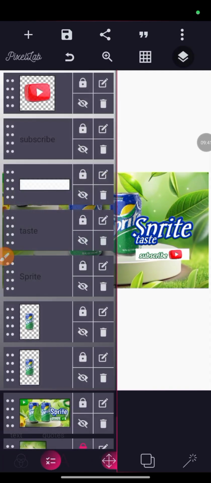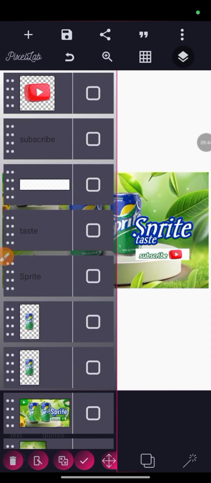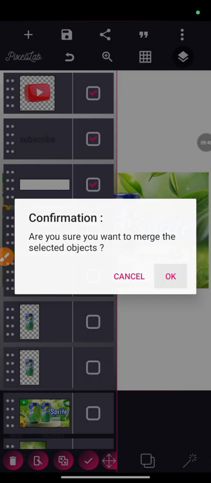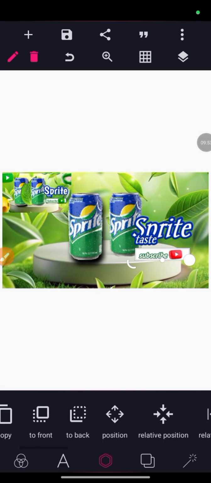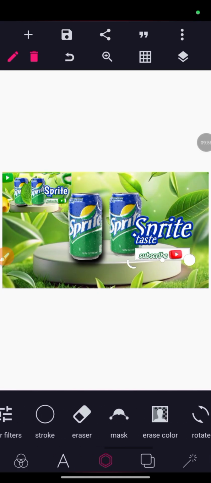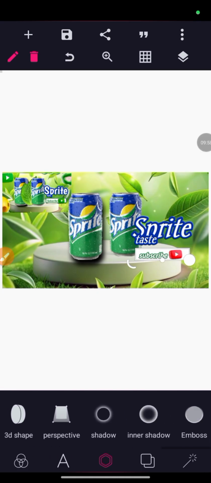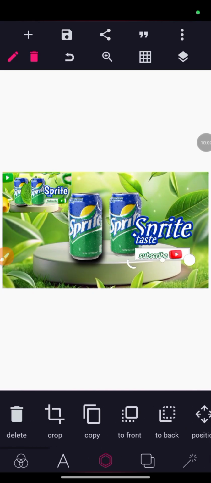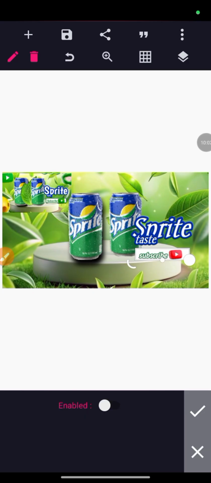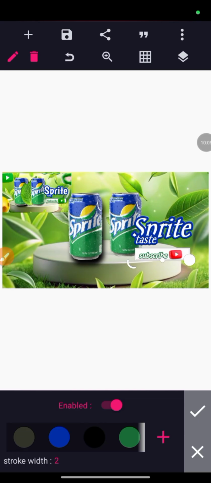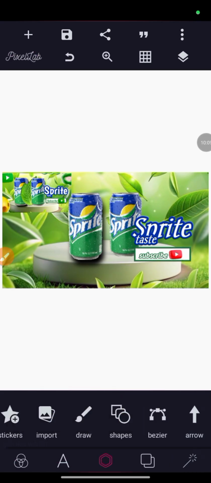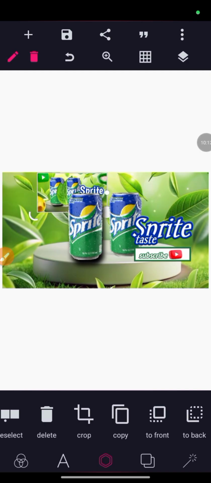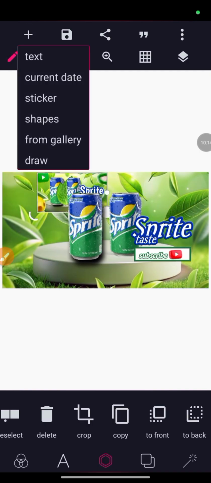Then you have to lock everything. You have to merge this one and this one together. Merge them together. Very nice. After merging it, then you have to give a stroke to it. Where is the stroke? This stroke, give a stroke to it. That's very nice. So you have to bring in other things and put them.